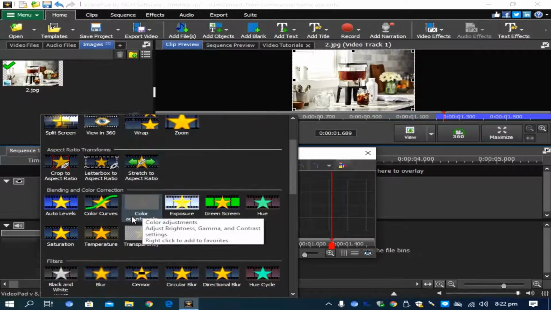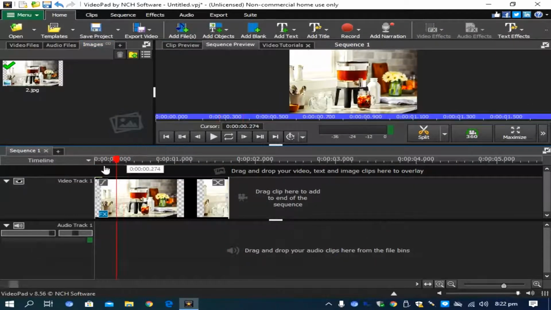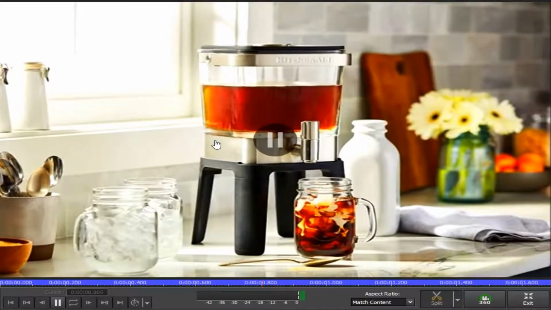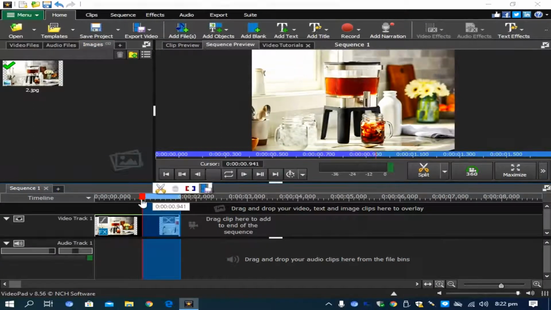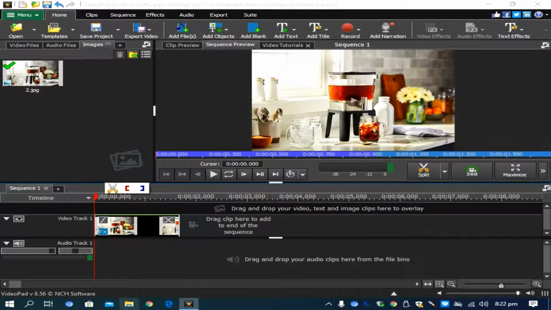Now I will add another effect. It is saturation. It is one of the best effects to color up your image. I want it to be like 50. It is looking good. If we increase it, it will become more dark. Like I said 60, it has become more colorful. See this video now. It is looking very good. You must check out these effects.